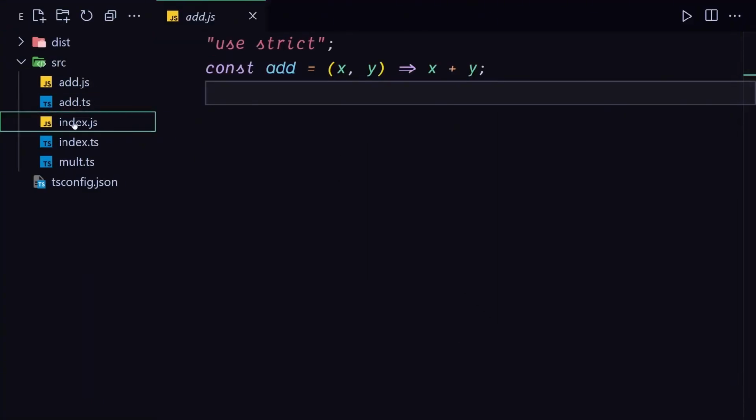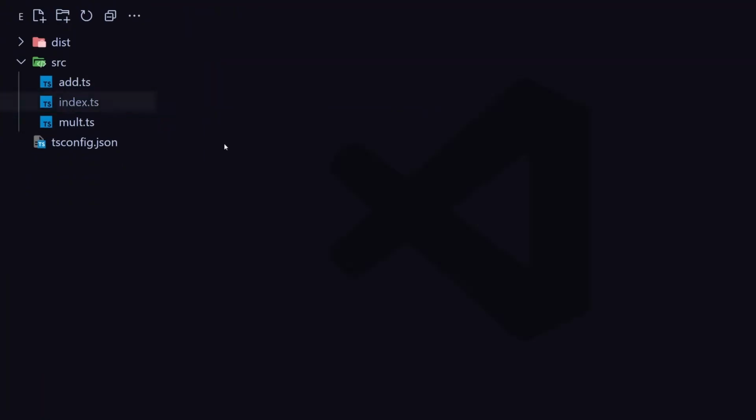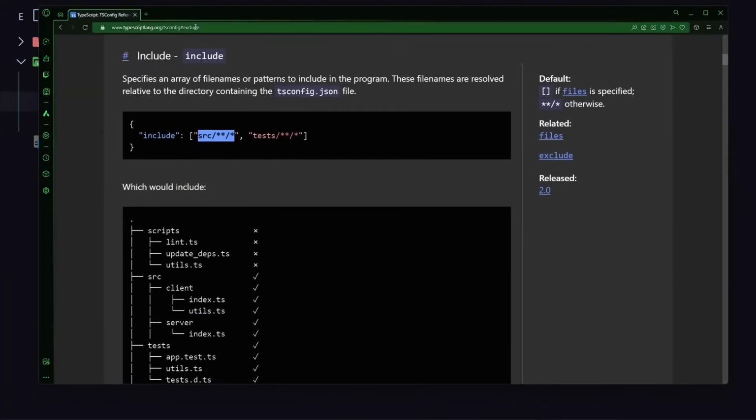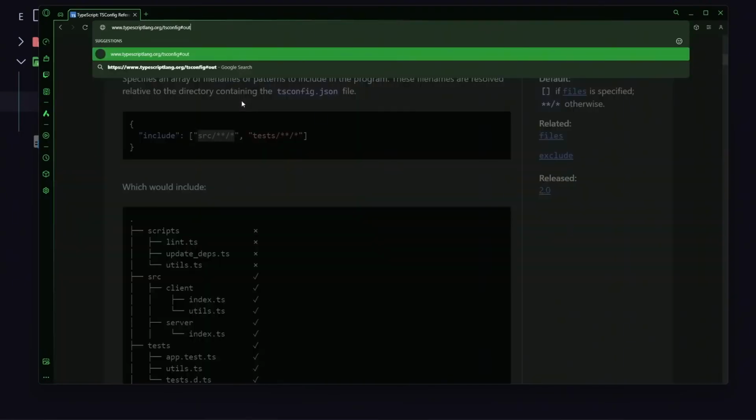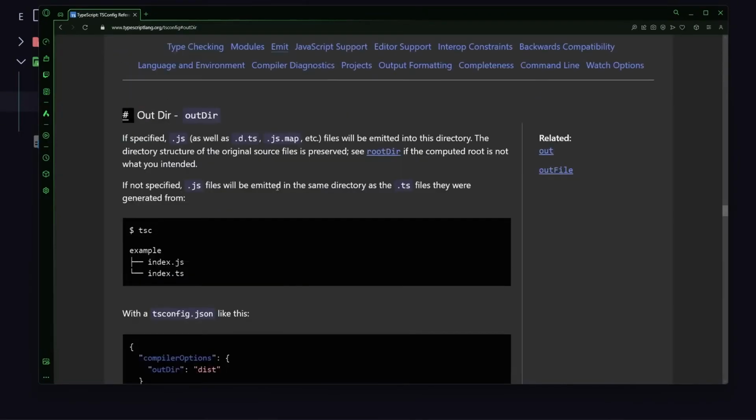So now I'm gonna just delete this add and also this index compilation file, and now let's learn about the outDir right here. I'm gonna hit enter right here, so you can learn more about this outDir, like what it will do for you. But now let me just show you in action.